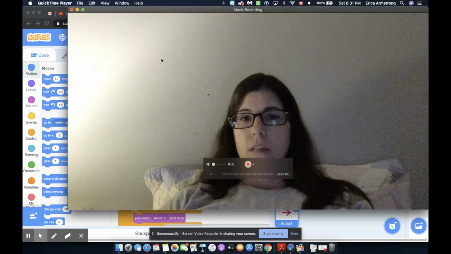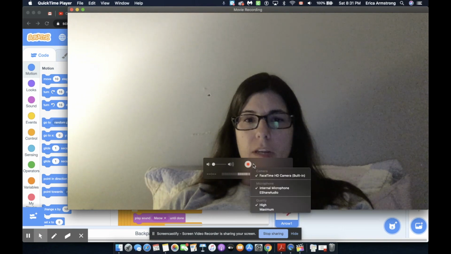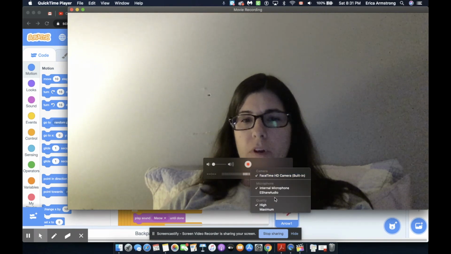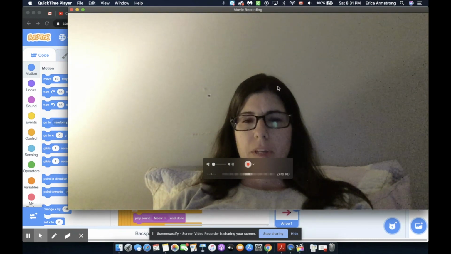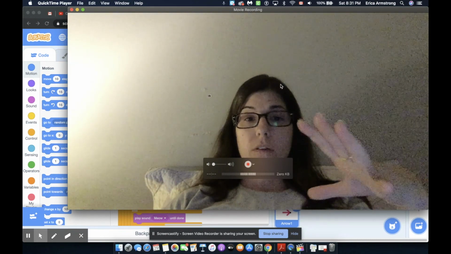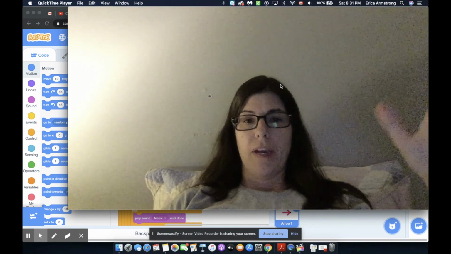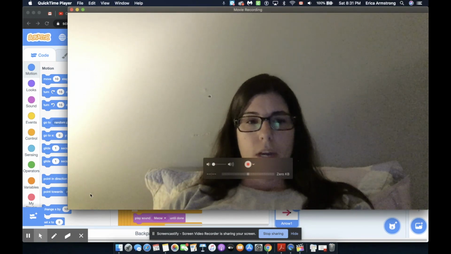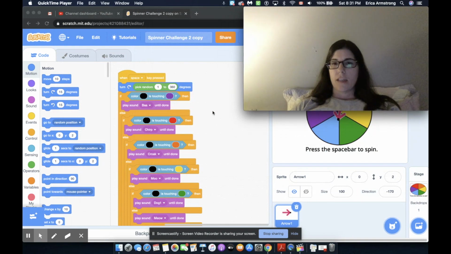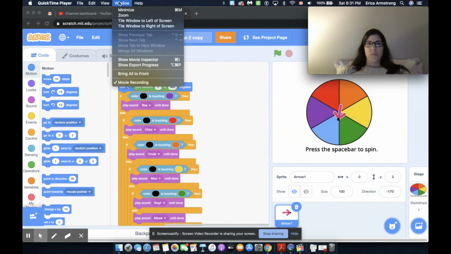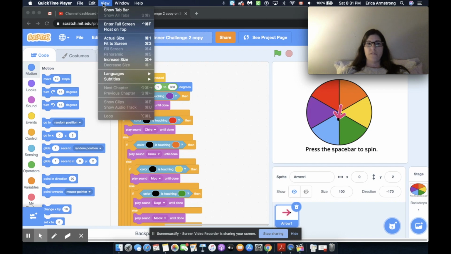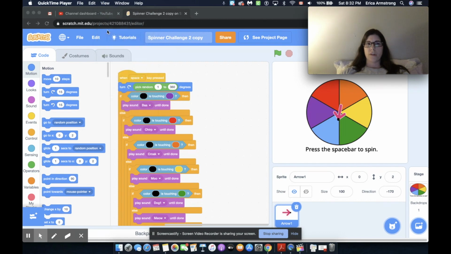and right here you have the option of what camera and what microphone you're using. But what I sometimes do is I want to record my screen, but I also want to have my face included. So I actually just drag this and make it as small as it can go. And then I go up to the View menu and I choose Float on Top. So that'll make sure that this window stays on top no matter what I do next.